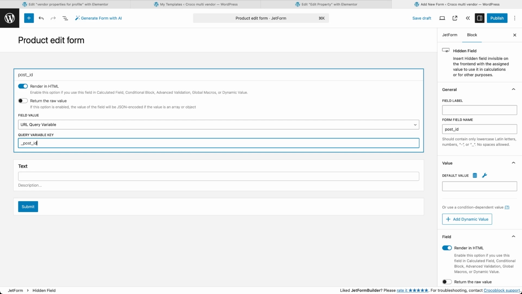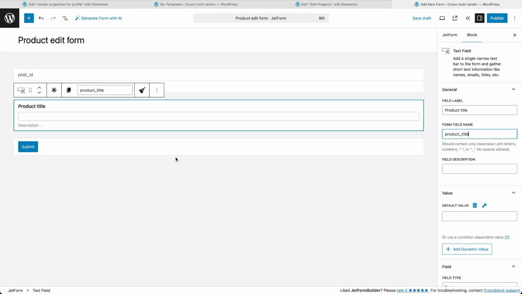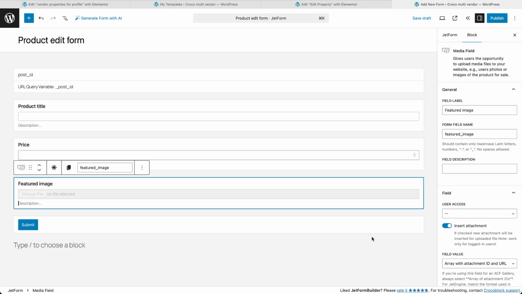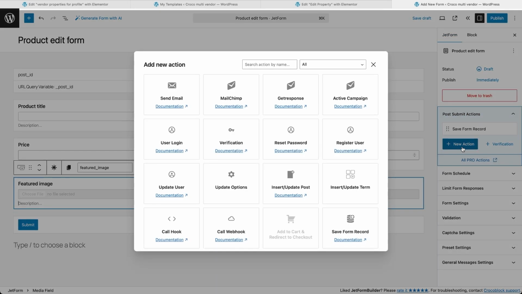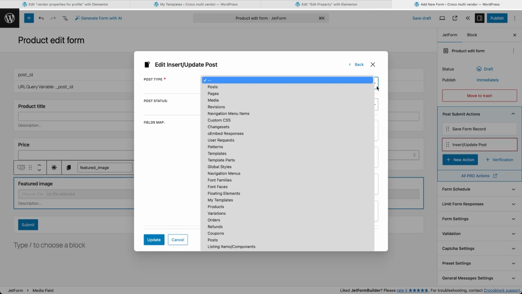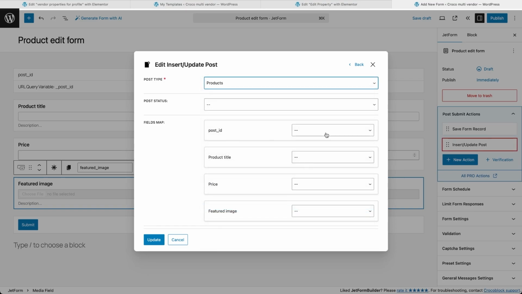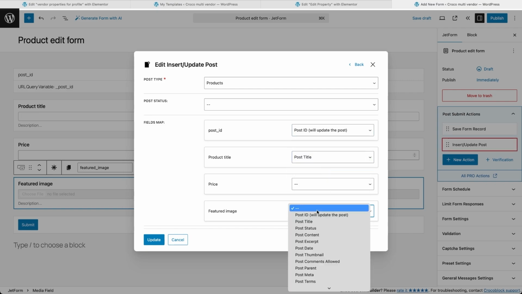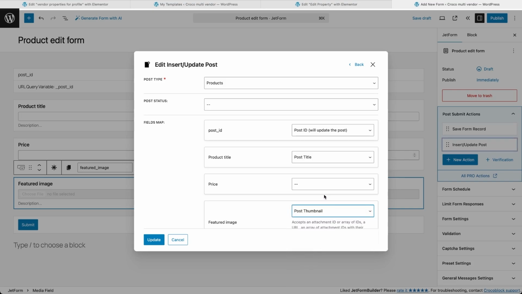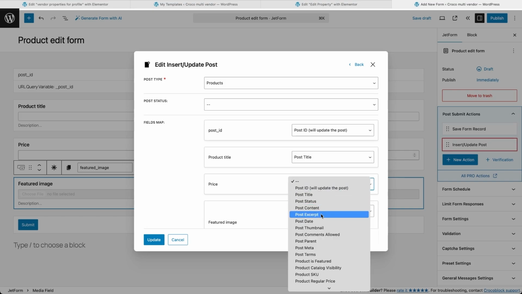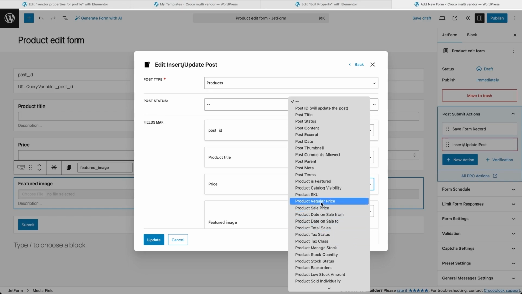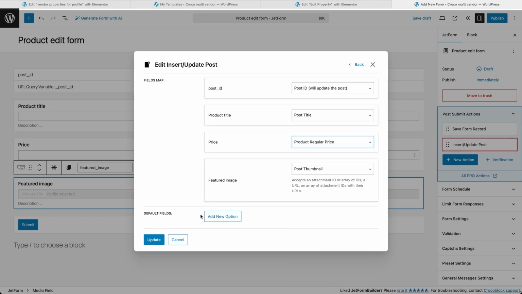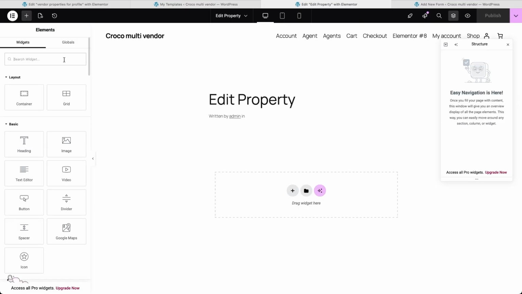After that, I'll add fields for all the product data a vendor should be able to edit. For example, the product title, price, and featured image. Now let's configure the form actions. In Post Submit actions, we'll enable Insert Update Post. For the post types, we select Product. The hidden field that contains the product ID needs to be mapped with the "Post ID will update the post" option. The post title and featured image should be mapped to post title and post thumbnail, and the price field should be mapped with product regular price. With that in place, the form is ready to be inserted into the Edit Property template.